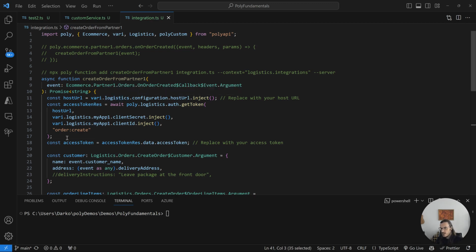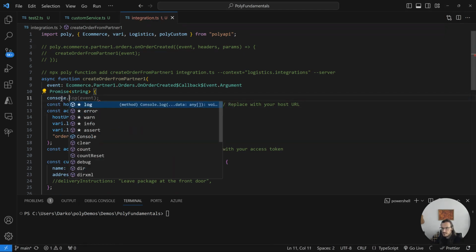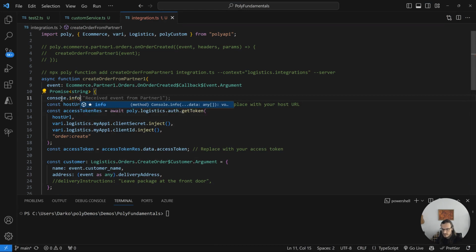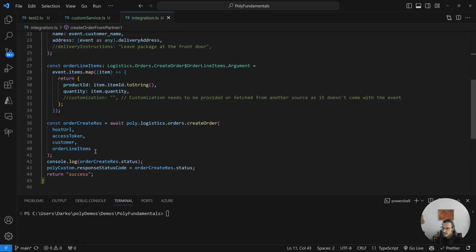I'm going to go ahead and log the event as we receive it. For that, I'll do something like this. I'll just add a console.info, and then we'll just say received event. And then we already have a console log statement down here for the order status, and I'm just going to go ahead and add something like this. Just trying to showcase different approaches that you can take here. One of these is going to be an object, the other one is going to be just a string.